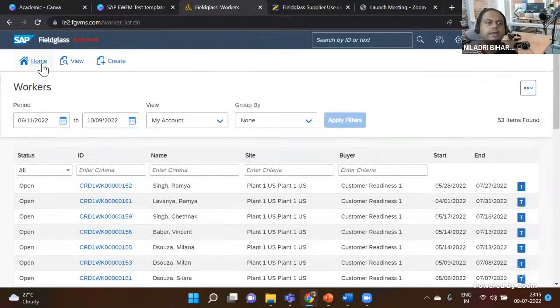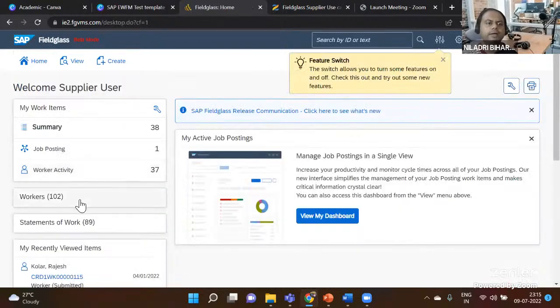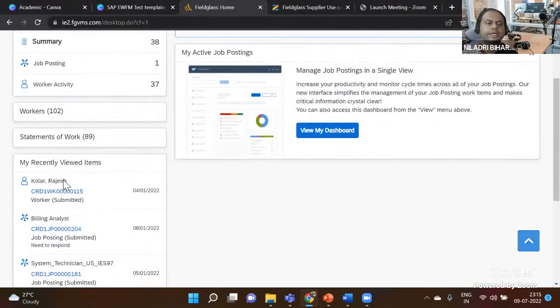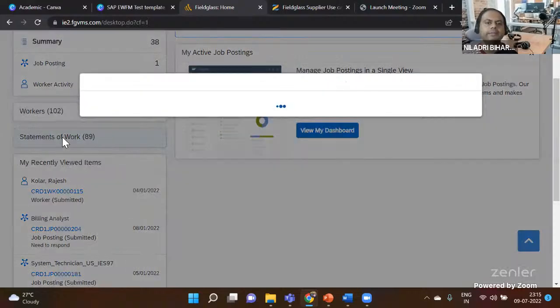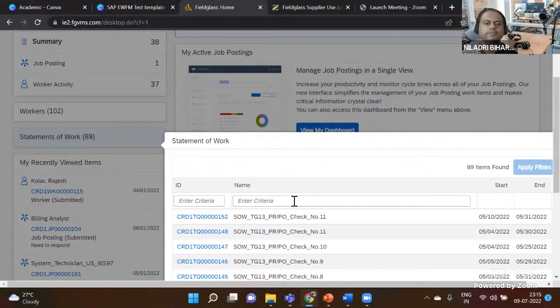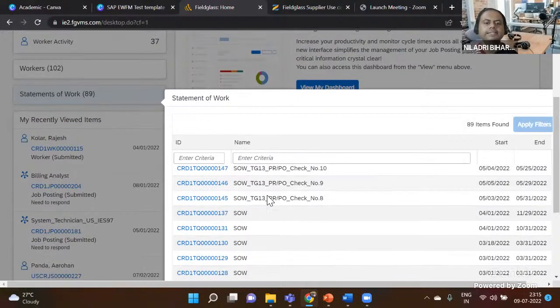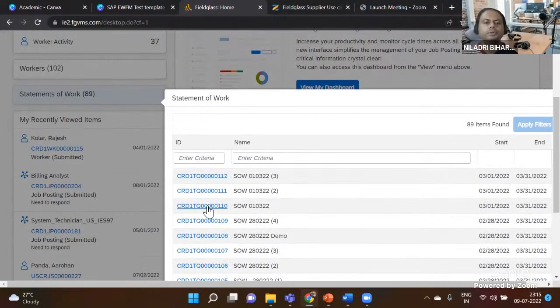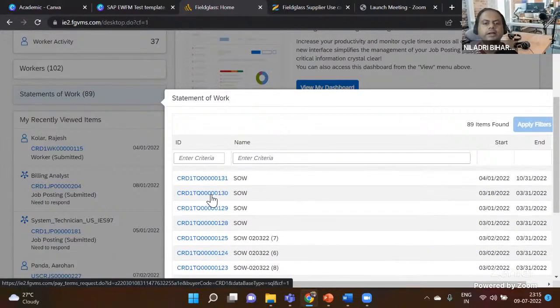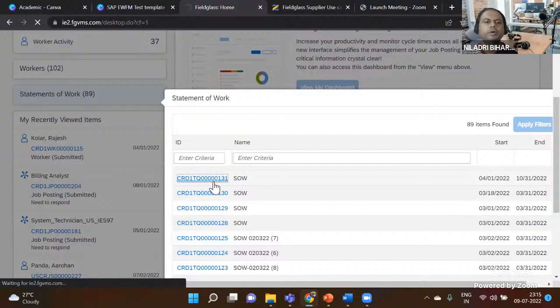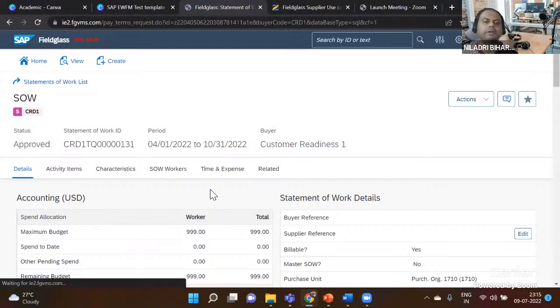Similarly, other than the worker list, we can also see the SOW, that is the statements of work. Okay, so there are 89 statements of work you can find here in SuccessFactors Fieldglass for this supplier, right? So you can see those SOWs are here already. If I open any of the statements of work, we can see what details are available here. So as a supplier, you can see both the candidates as well as the statements of work.